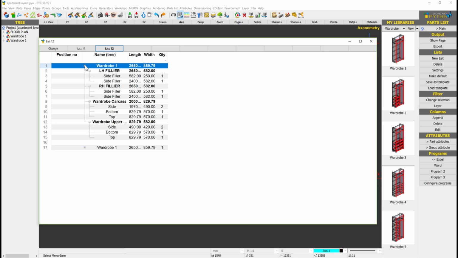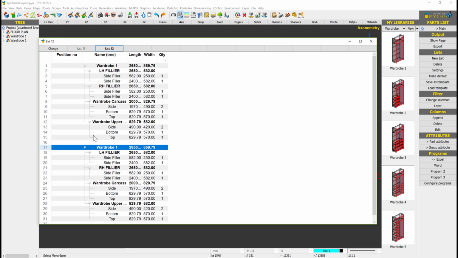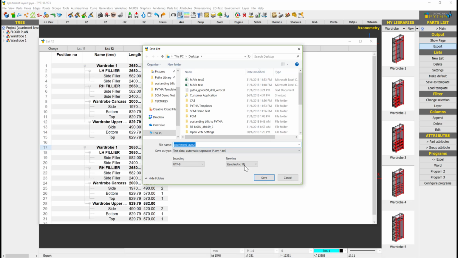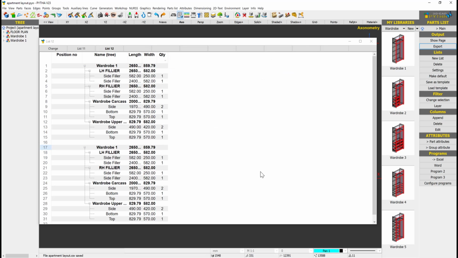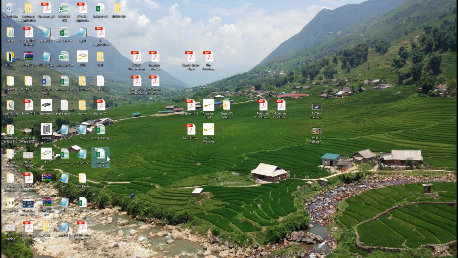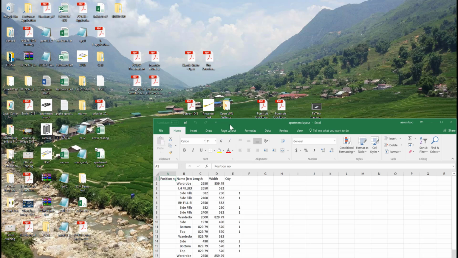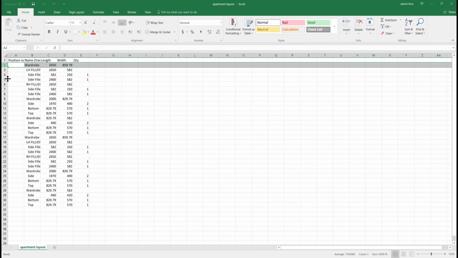Over here, I got wardrobe 1, wardrobe 2. Over here, we can export it. Let's just say I export it to a text file. Let me just escape. So I exported the apartment layout to an Excel file. I have something like this.